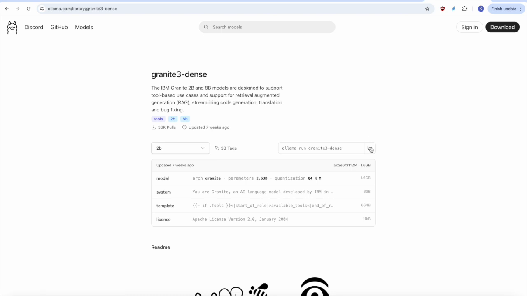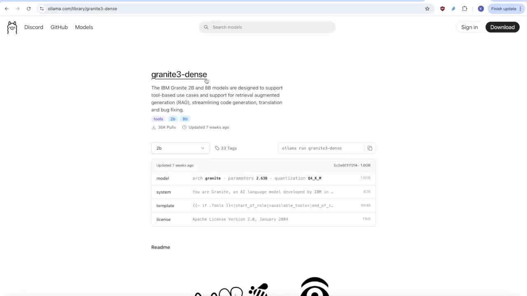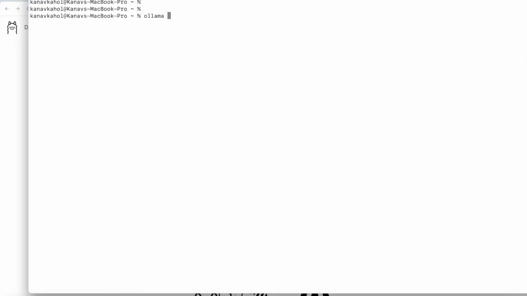So let's talk about doing this. The command to actually do anything in Ollama is ollama. The first thing is you can pull, or if you just say run and you give the model name, in this case Granite 3 dense. So I'm going to go ahead and just do that. We can copy this and make it a simpler thing.